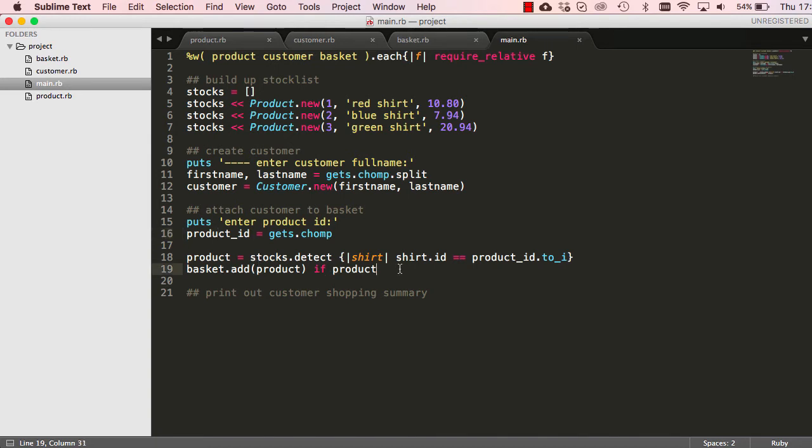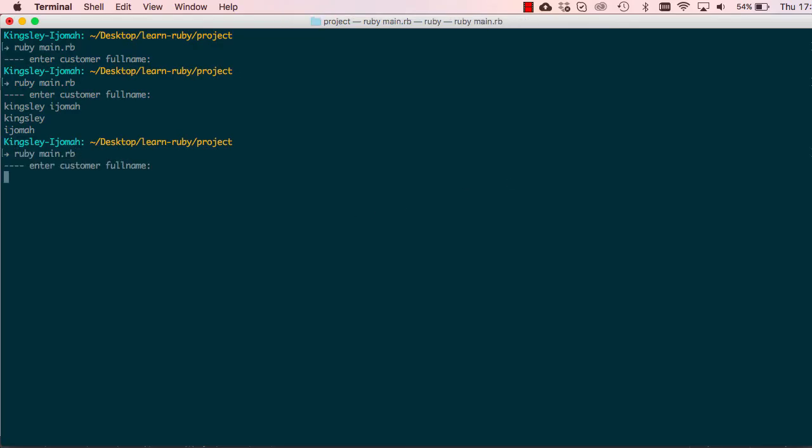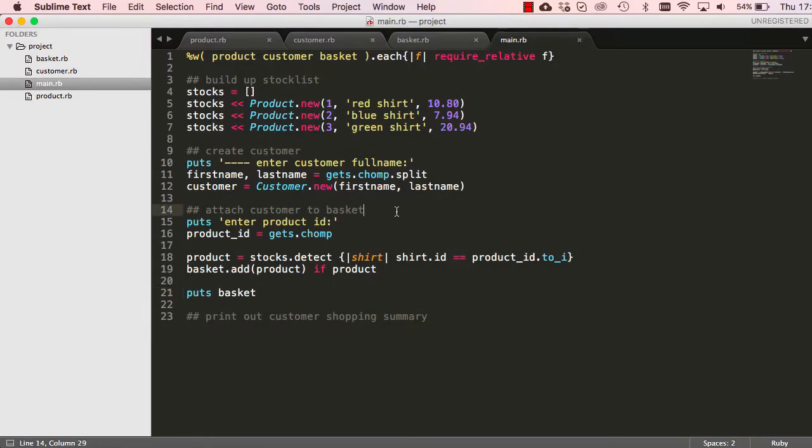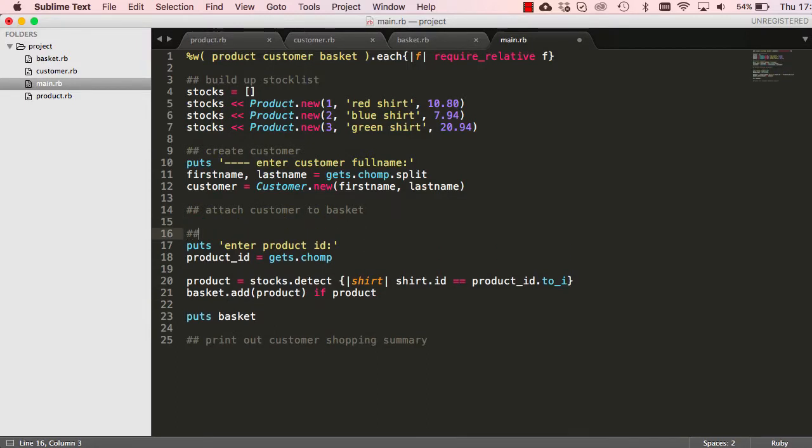our basket for us. And then I want to say puts basket, just so we can see what we have in there so far. So I say Kingsley Ijoma, enter product ID 1, undefined variable or method basket. So we have not created a basket.